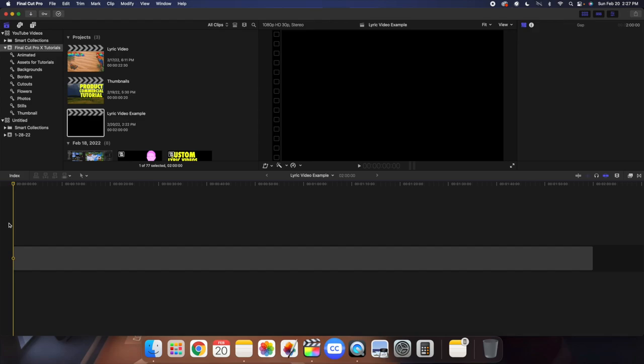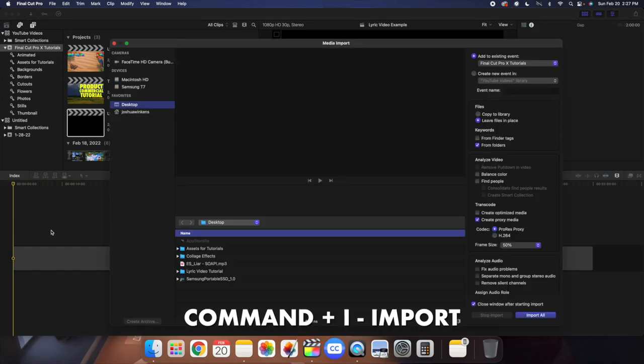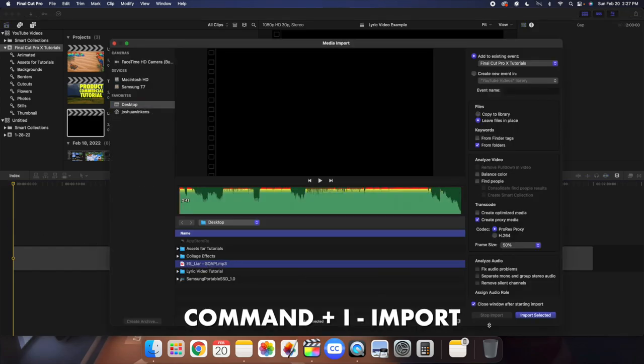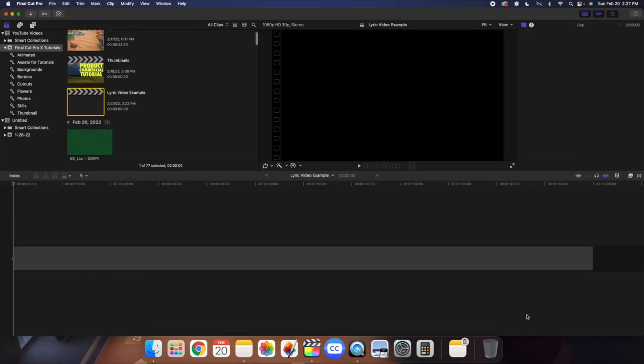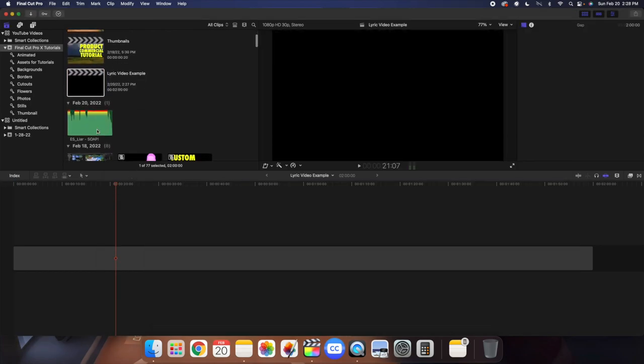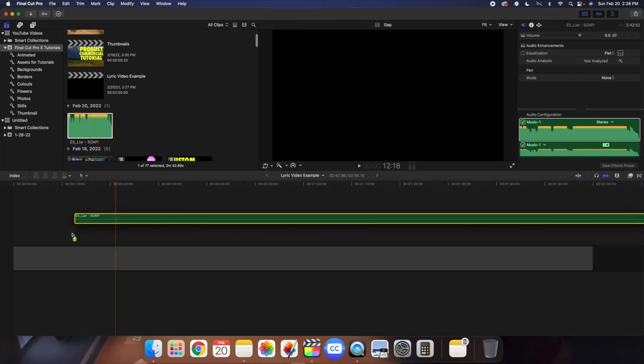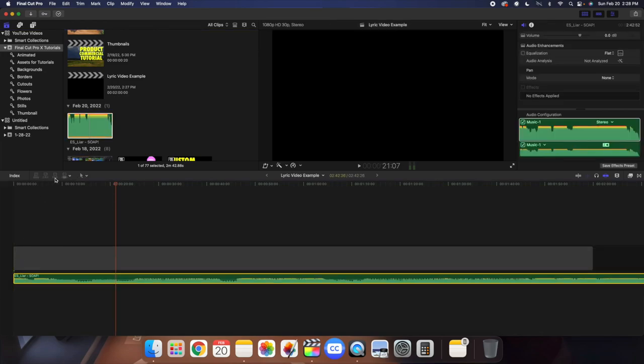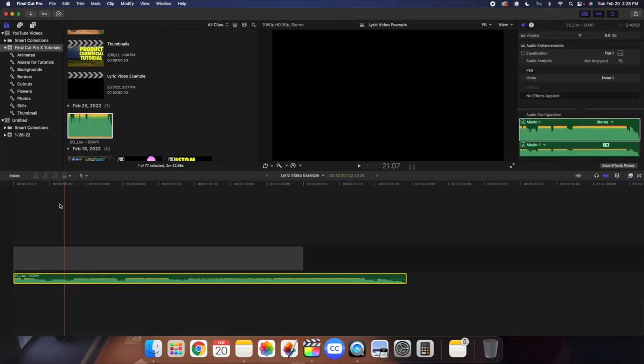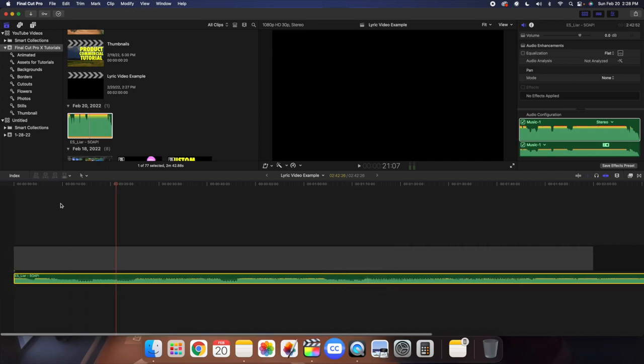So what I'm going to do now is just import the song. Command I, I'm just going to import, and then here is the song. Let's click on import selected. You can see right here, I just have the song. Let's import the song, and I'll place it right underneath the gap clip. And then obviously I'm going to turn up the volume. Hopefully you can hear this, and hopefully it's not too loud. I'll play this song to show you how to create this lyric video.